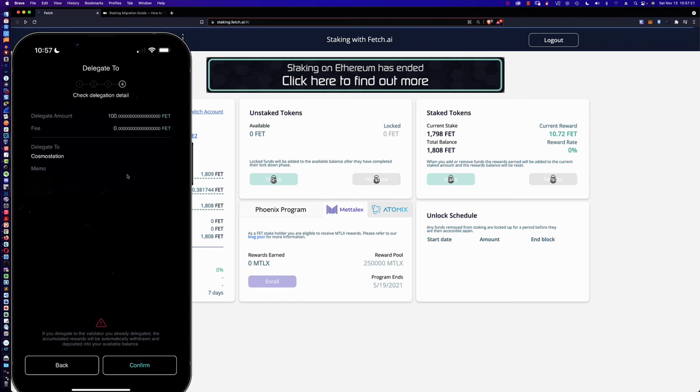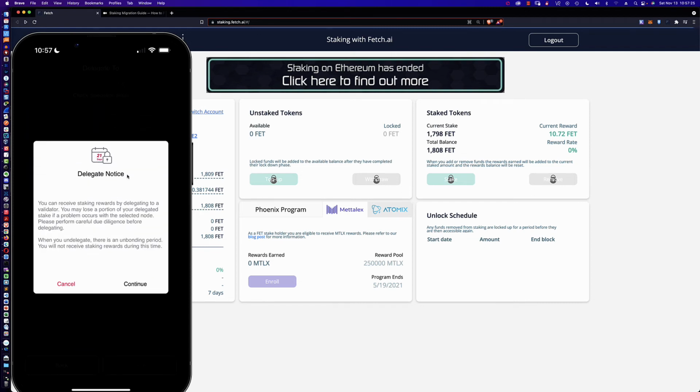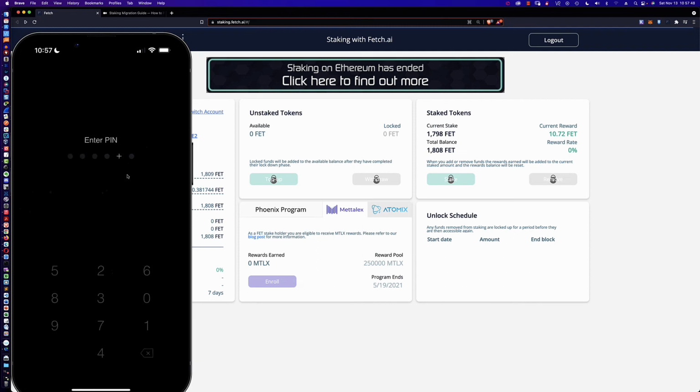It says if you delegate to the delegator, I'm delegating to Cosmostation. And again, it says when you undelegate, there's an unbonding period. You will not receive staking rewards during this time. And so again, that unbonding period is 21 days. But it's not clear exactly what happens after that. My assumption is that it just shows up in your available pool, that they're undelegated.